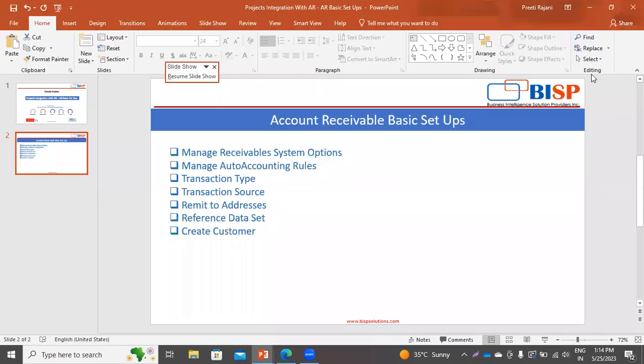In the AR module, you have to create customer. This is a mandatory setup. Without customer, you won't be able to create the AR invoice. For that, you have to create the reference data set. While creating the customer, you won't be able to use the standard reference data set. Therefore, we have to create a specific reference data set for customer purpose, and we have to assign the same at the business function level.